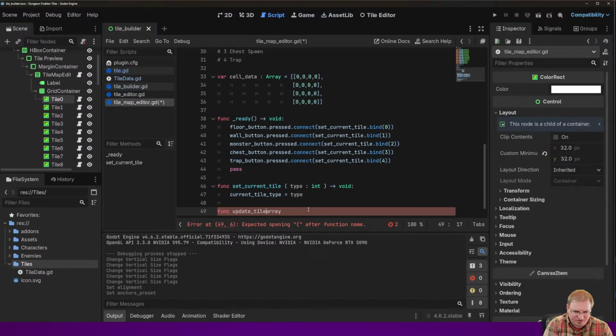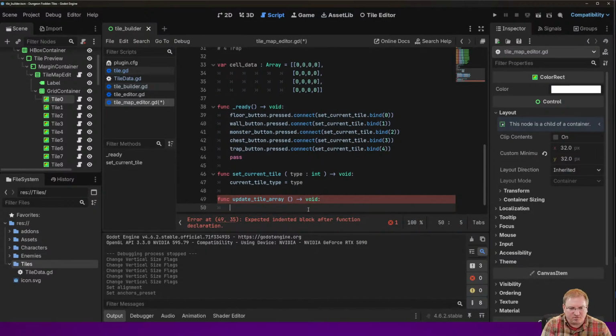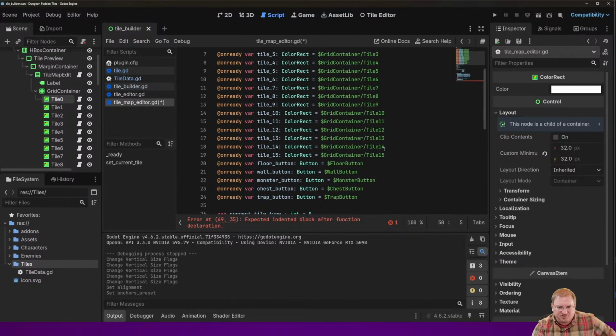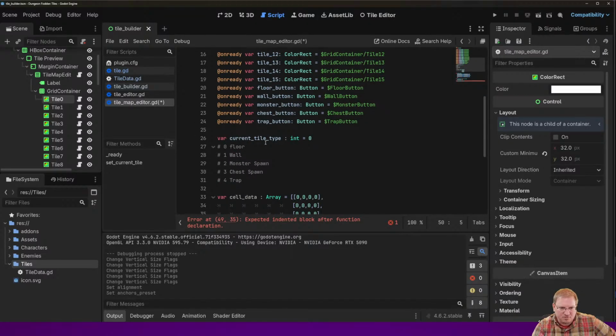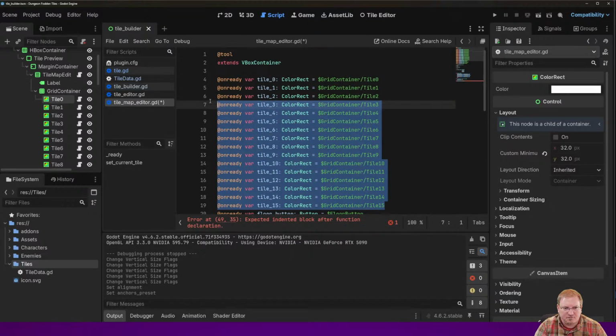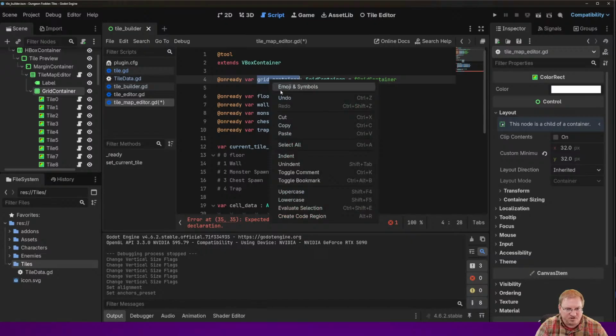Let's make it a little bit more descriptive. Update tile array, void. And then when we get an update signal, I think we're just going to go through every tile that's in this grid array. Do we need each of these individual tiles like this? I don't think we do. Okay, yeah, we don't need all of these, so we can get rid of those. We just need the actual grid container.